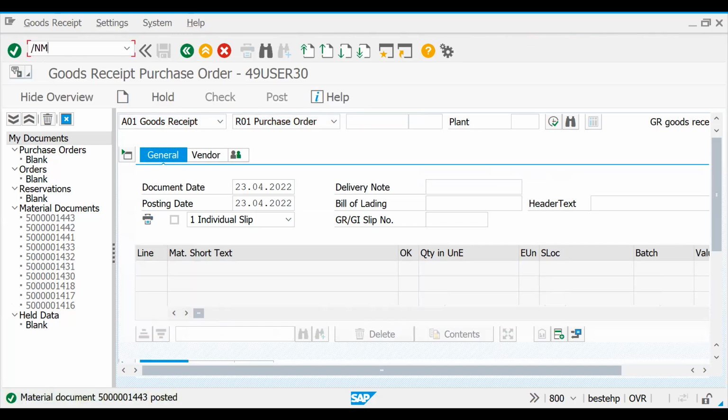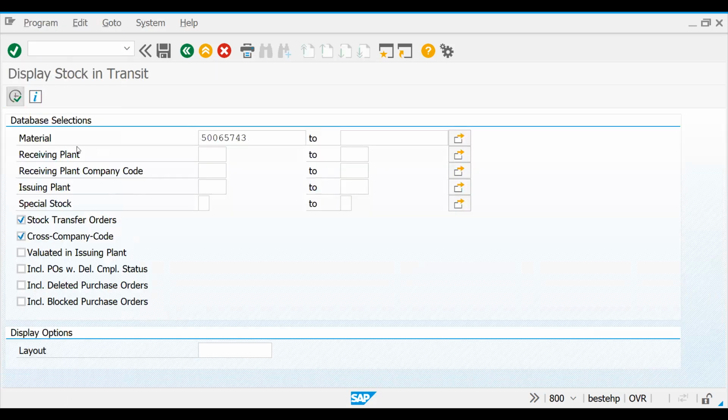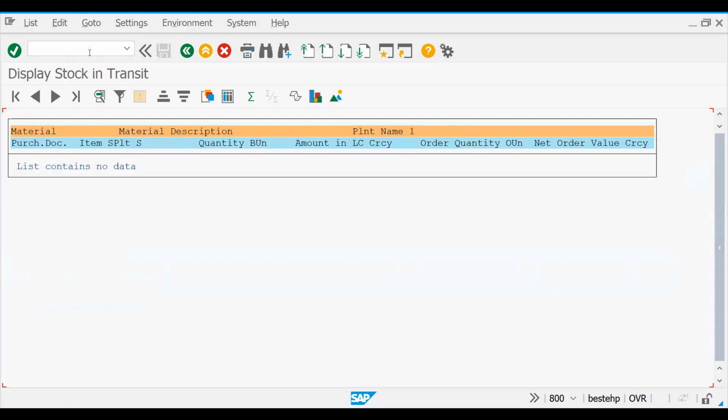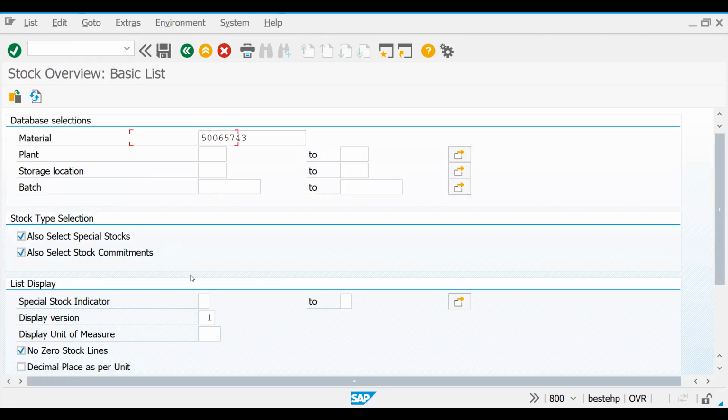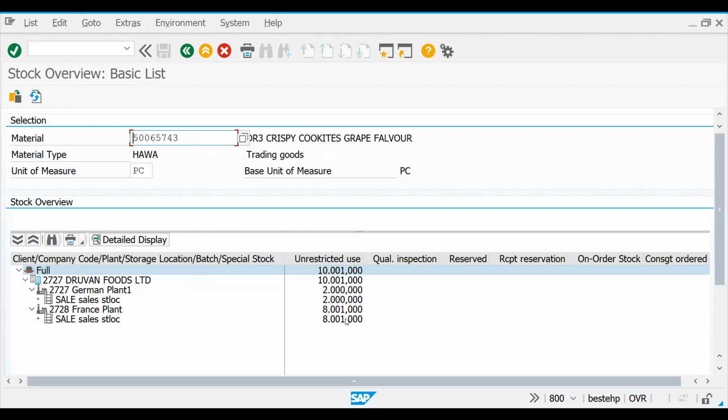Now let's go to MB5T. We check here, nothing will be there. So display stock in transit. Now let's go to MMBE. That means your 3000 stock will be added here. See, now it has become 8000. This is how you have to do the intra company stock transfer.